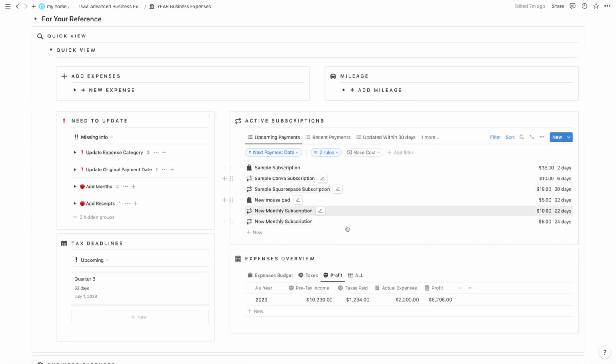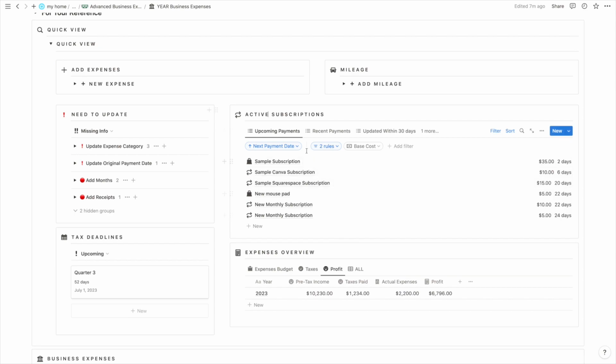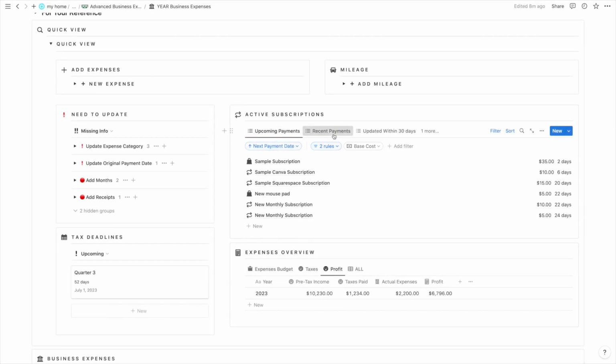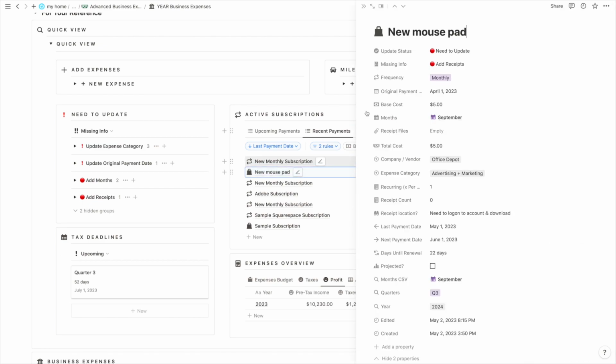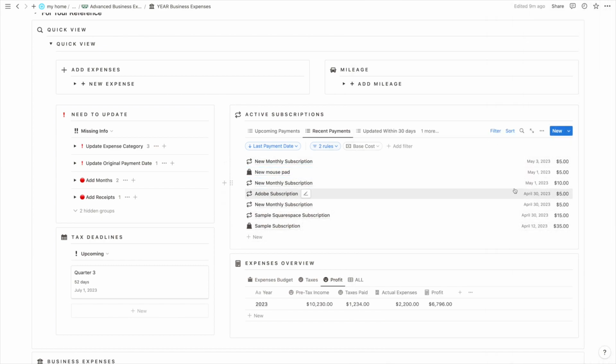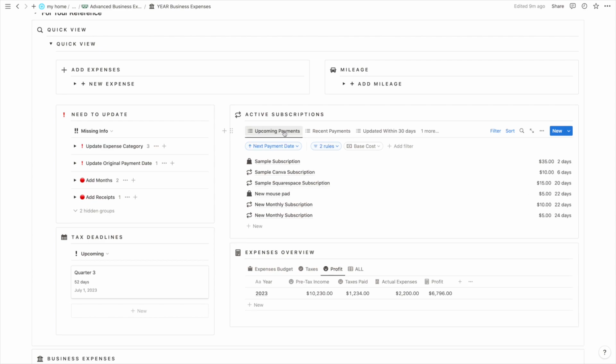So this is a filtered view of your upcoming subscriptions, okay? So you can see your recent payments, right? And your last payment date, which is why you want to update your original payment date and make sure that it is accurate. Because if it's not, then your recent payments aren't going to be accurate, right? So updating certain things means that everything works well.